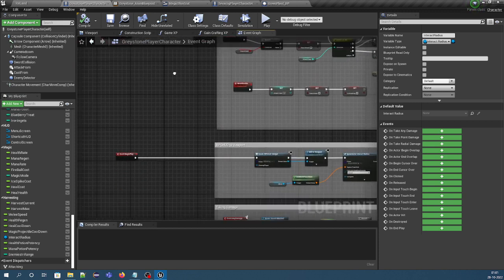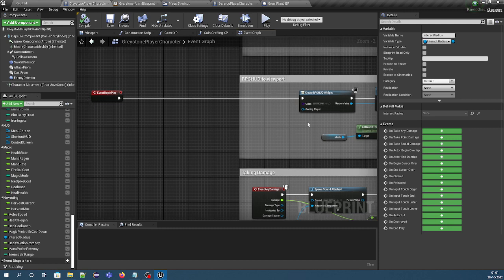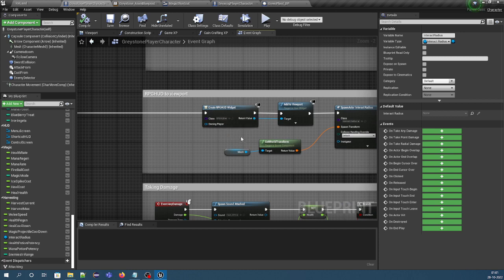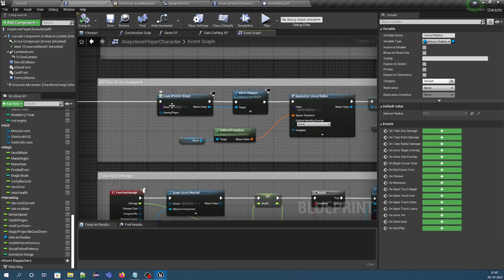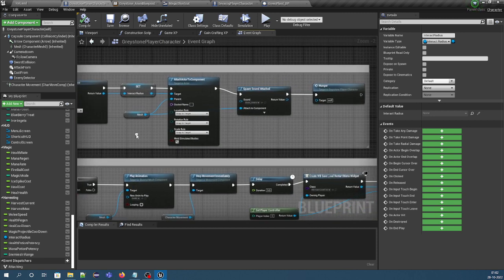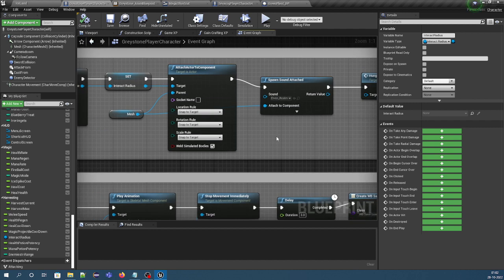First thing first, when the play starts, the event begin play function is called, and then we add a widget called RPG HUD to the viewport. This basically shows the health and the mana and the hunger bar of the player character. After adding it to the viewport, we also set the interact radius, and we set background music, which is basically an Elvin Drell music, which I like a lot.